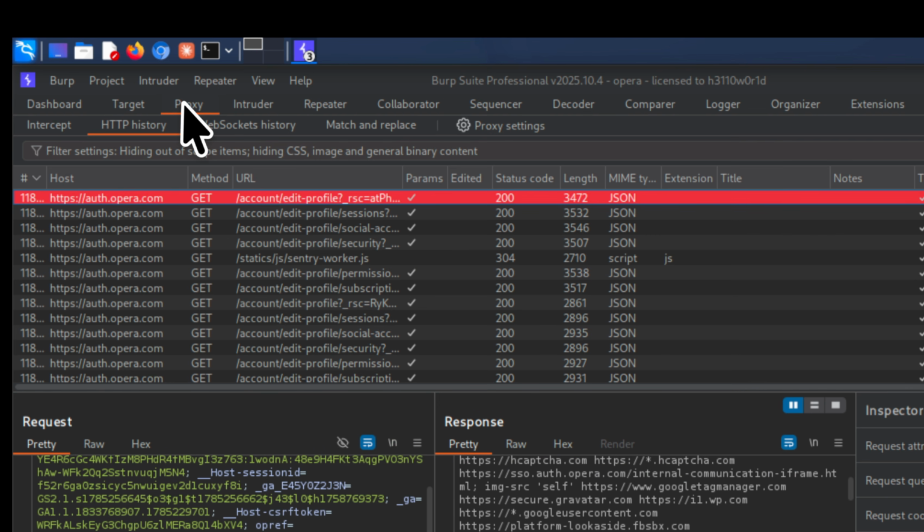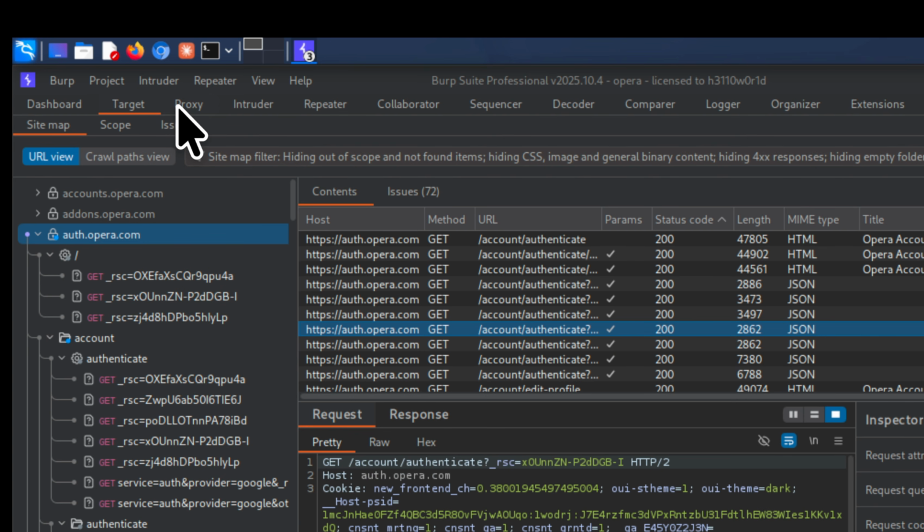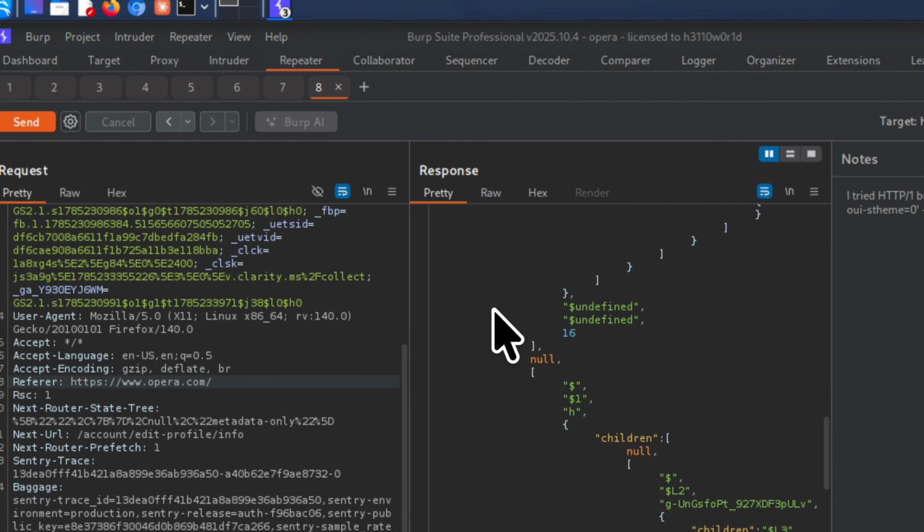I usually spend most of my time in target, proxy, intruder, and repeater.